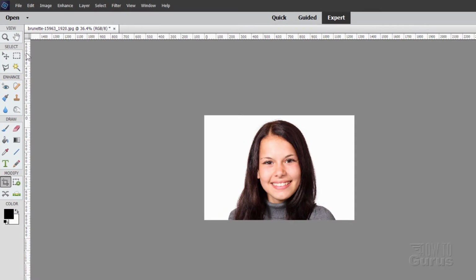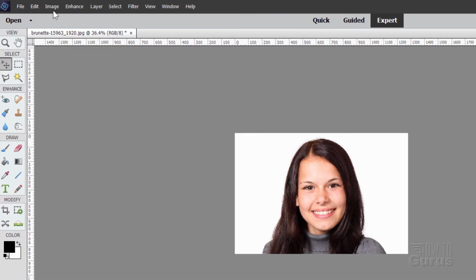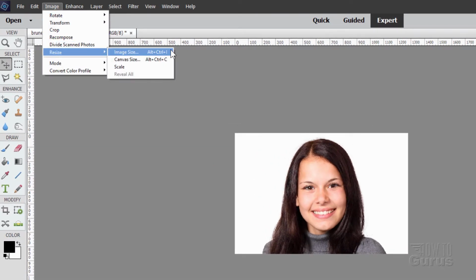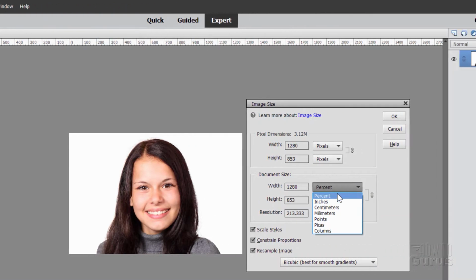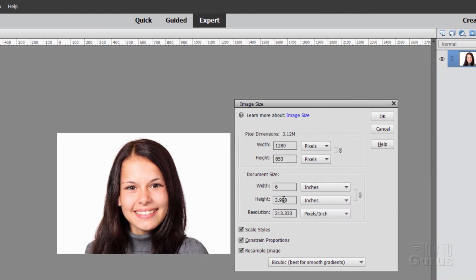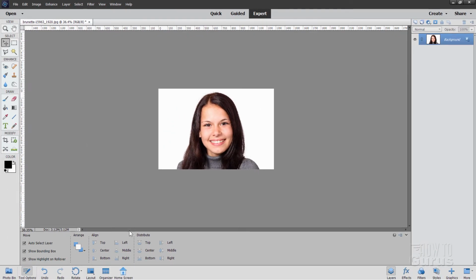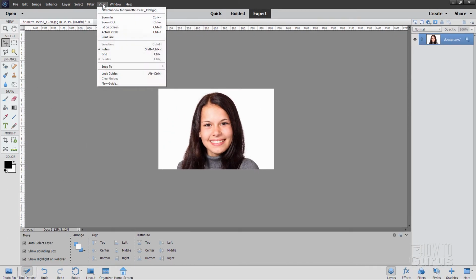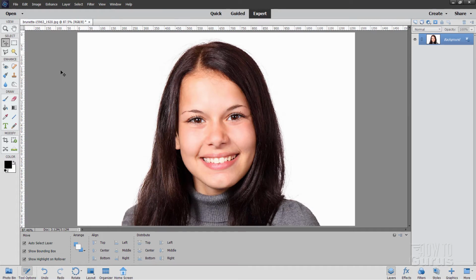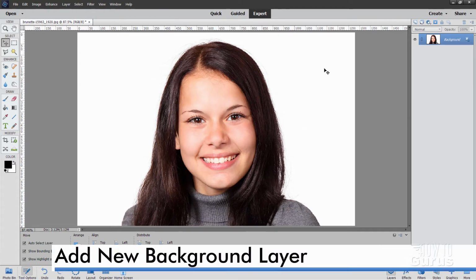Let's now check our image size. Back to our move tool, up to image, and resize image size. And let's set this at inches, and that's 6x4, and that's right where I want it, so we're fine there. Okay, let's now increase this to fit screen, and that's view, fit screen. There we go.